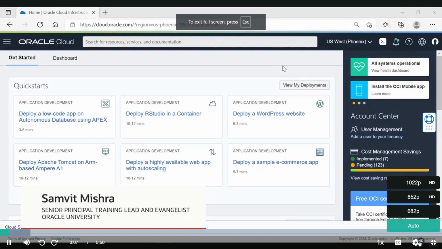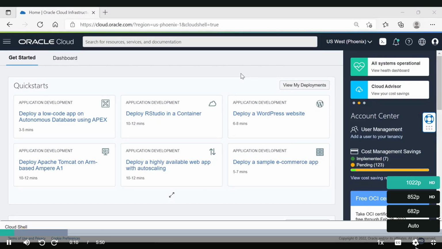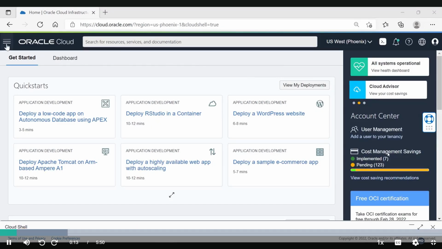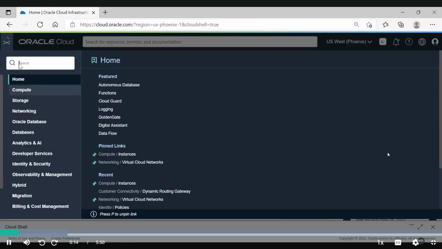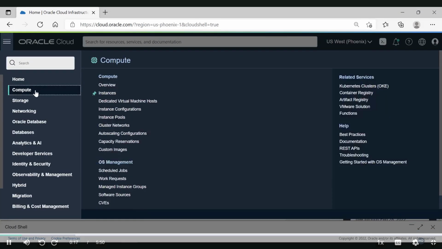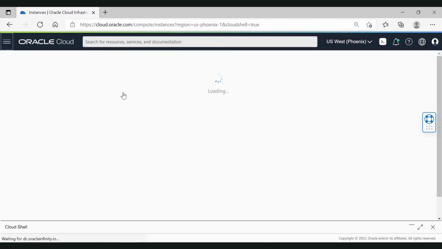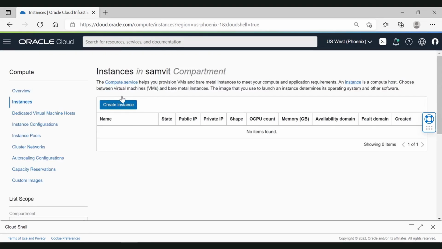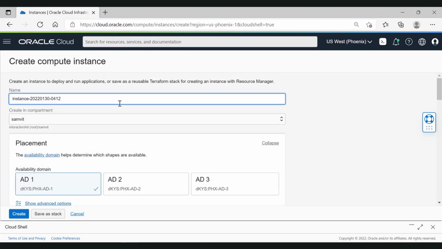In this demo, I will show you how you can launch a compute instance. So let's get started. Click on the hamburger icon. Click on Compute. Under Compute, click on Instances. Click on Create Instance. Give it a name.